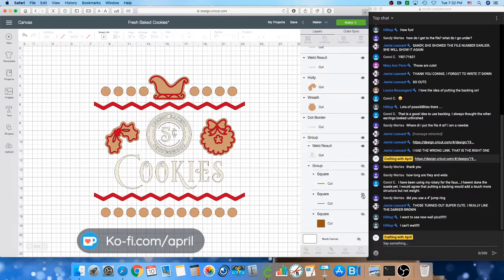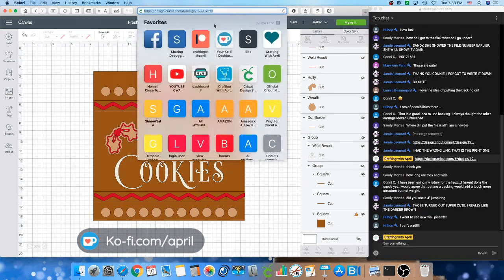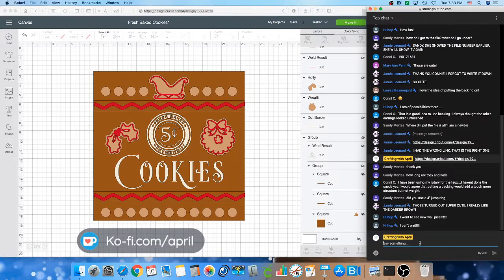Because I have a sign that has 2 bars that go across the top of it. So this is all I'm actually cutting on it. But I figured I would leave that in there so that you guys could see what it looked like on a sign. But I have 2 bars that are raised up on top of that plank sign. And that design number is 188907510, if you guys want it.